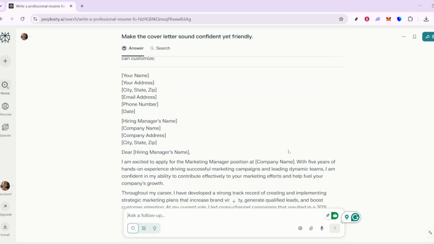And there you have it. Using these steps, you can create tailored, polished resumes and cover letters ready to capture the eye of any employer.